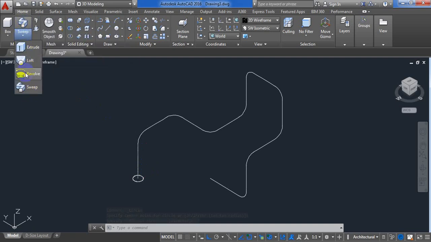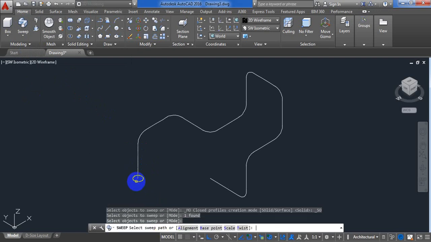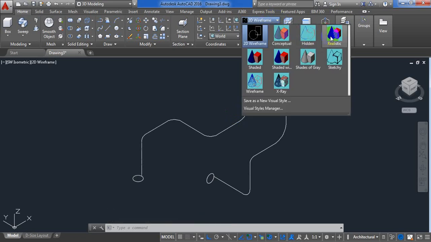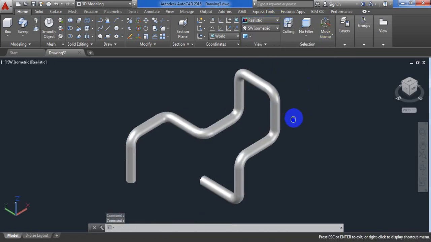From these options select sweep, select the circle, enter. Now select this path. Now check this one. Okay, photorealistic. Yes, these are 3D pipes.